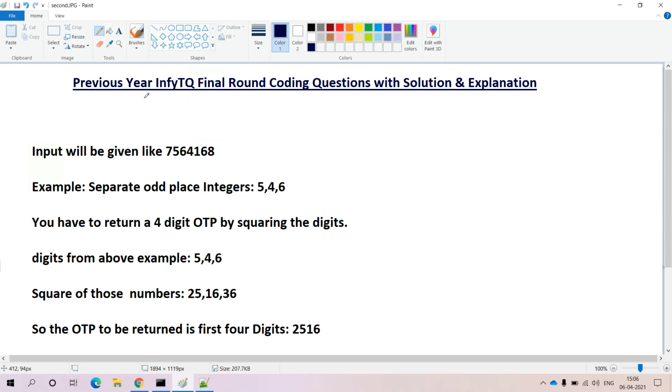Today I will explain some of the most important previous year InfyTQ final round coding questions with solution and explanation, so that if there is any question with the same model in the InfyTQ final round, you can easily solve it. Coming to the first question, the input is in the format of a number, and the task is to separate odd place integers.